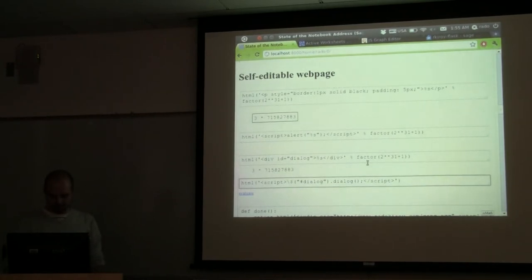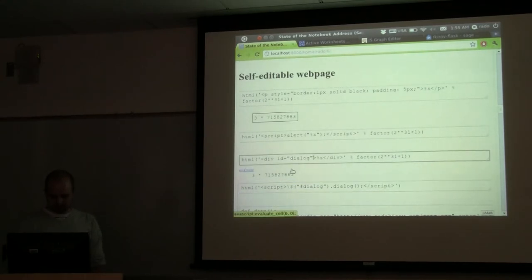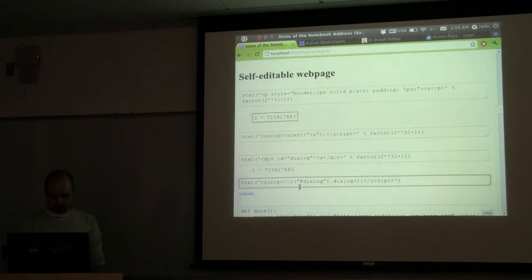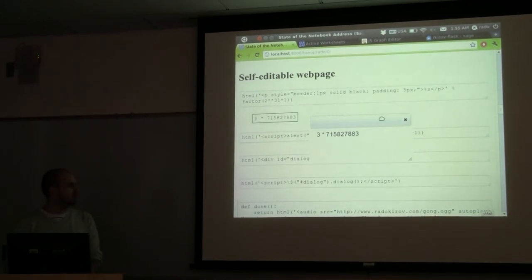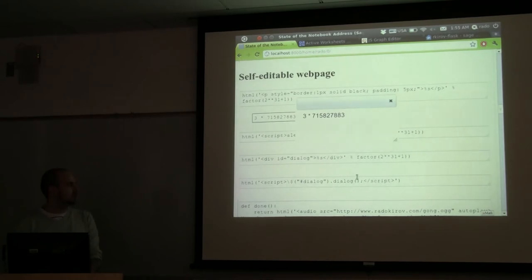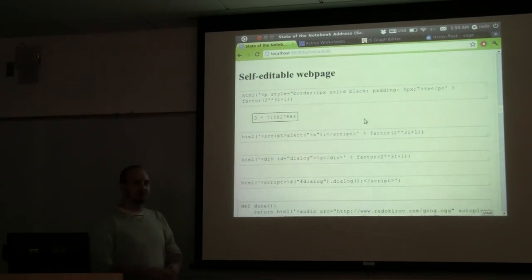So when I do this, you can pop it out. Again, that was just calling the jQuery that comes with the Sage notebook. So those elements are there. You can really get creative. You can put them together and make your computation pop out.